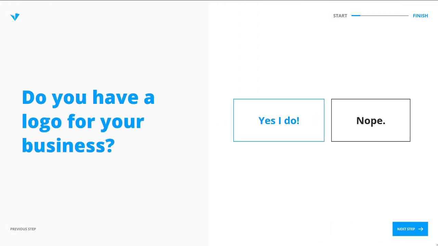Now, in this step, you'll be able to upload your logo to your new Spark site. So if you do have it handy, go ahead and select the Yes box here and click Next Step, which will allow you to then upload the logo to your website. Now, if you don't have a logo or you'd like to add it at a later time, you can go ahead and just click the No option for now and move on to the next step. And what it'll actually do is just create a text-based logo you can use in the meantime.